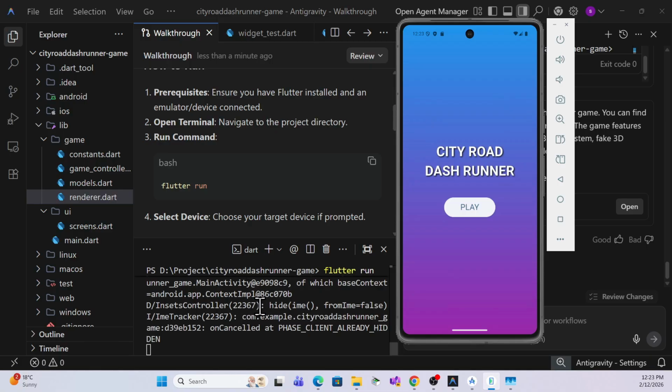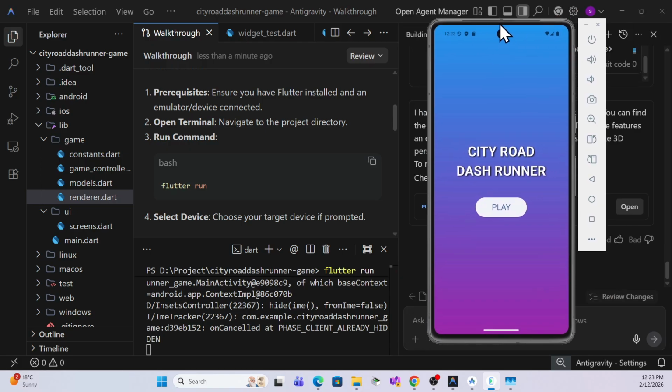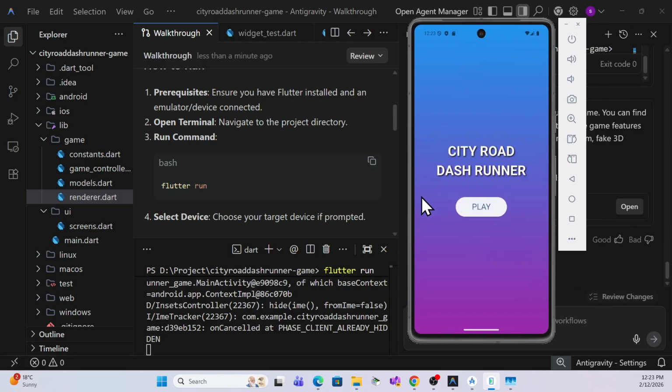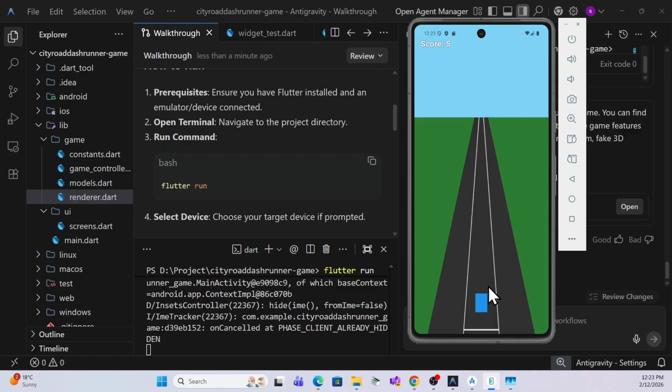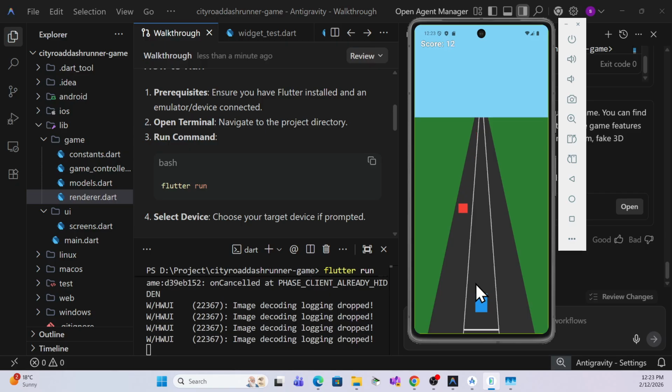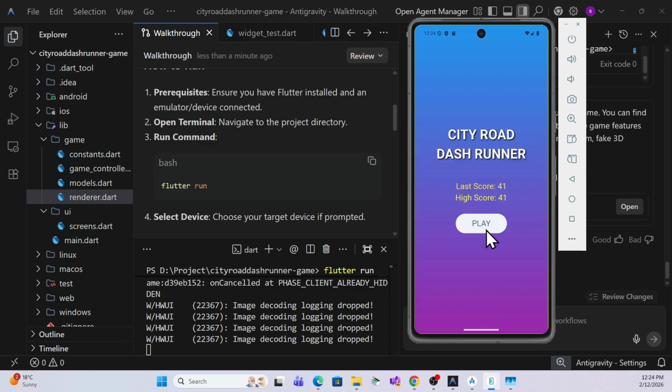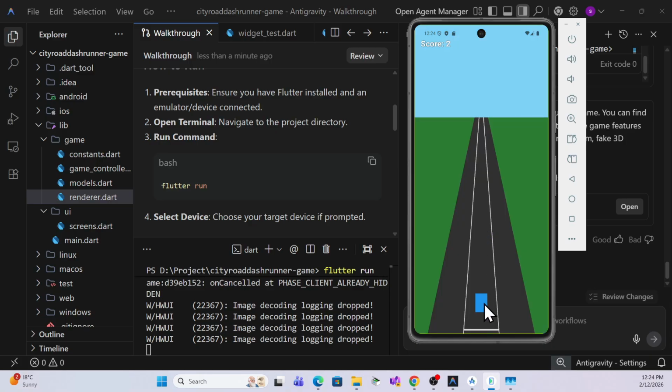If we get issues, we can tell it, okay, we are getting this kind of issue, and it is also capable of fixing it. So now my application is running. I can see the city road dashboard runner. Let me try to run this first here. Once you play, I think it can run here. I can move it. Let me move it to here. Oh my god, it crossed. So let's check that.